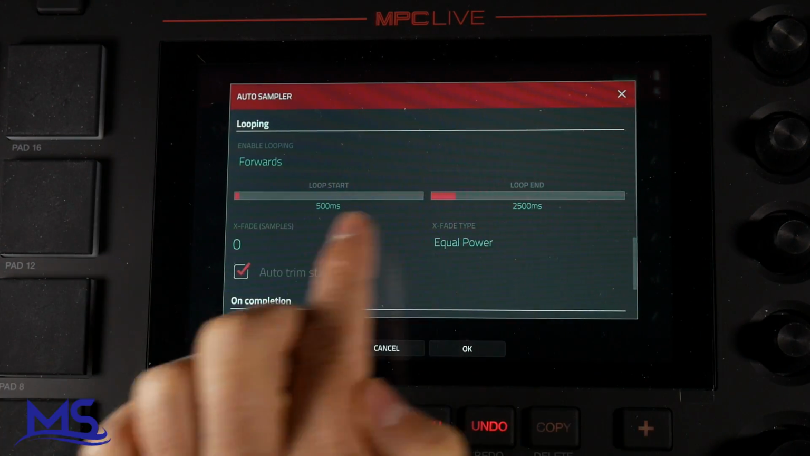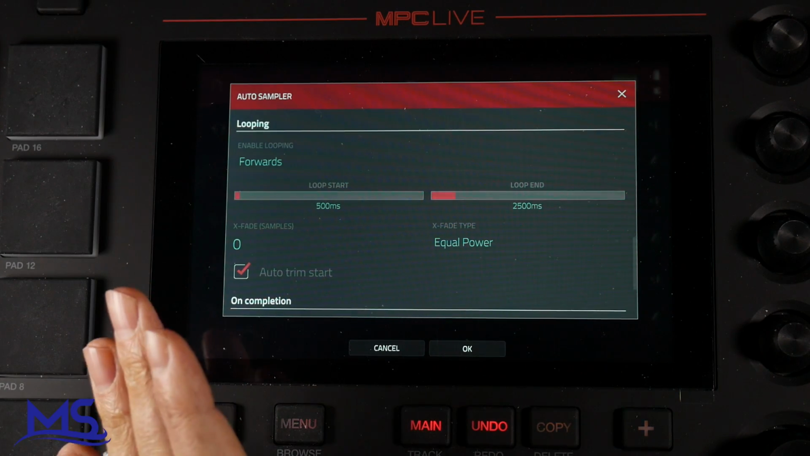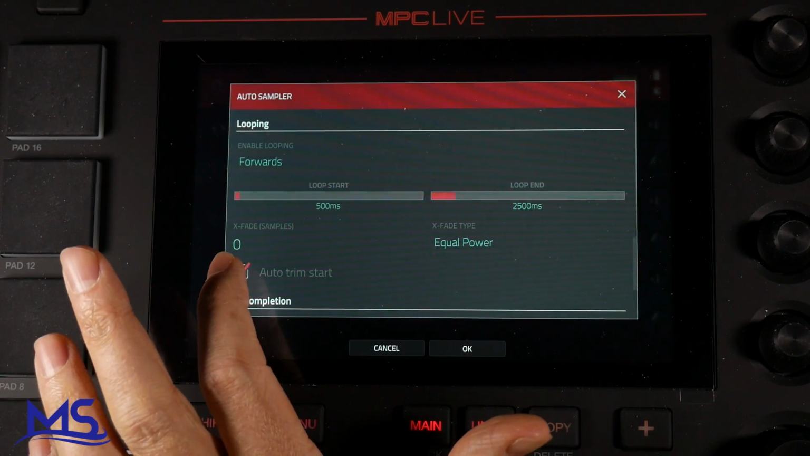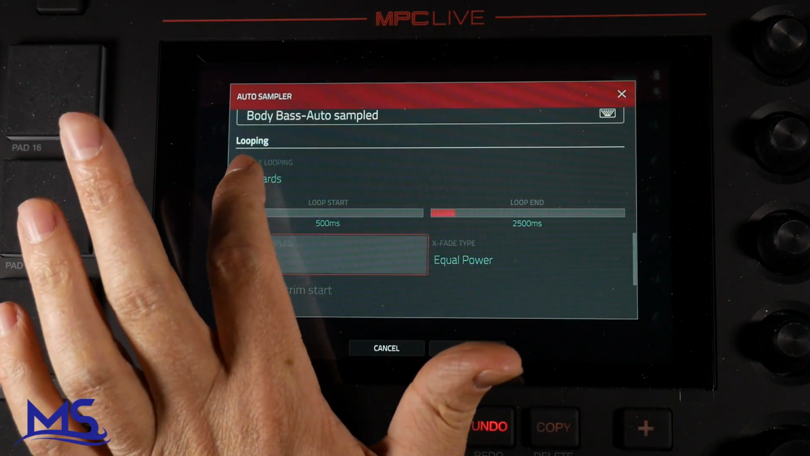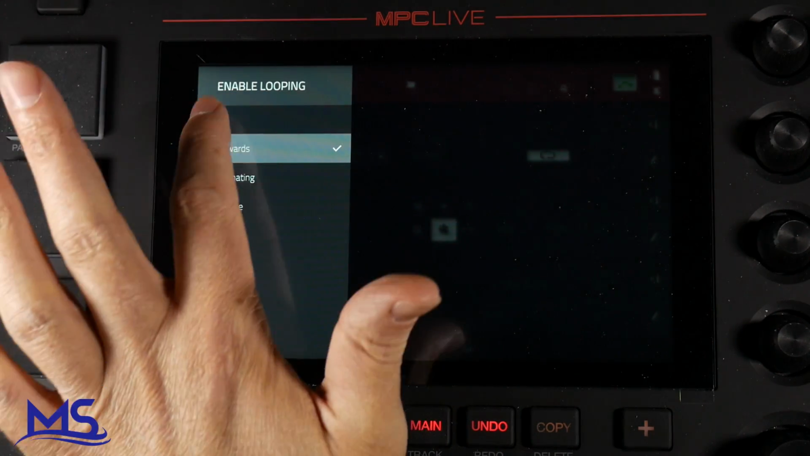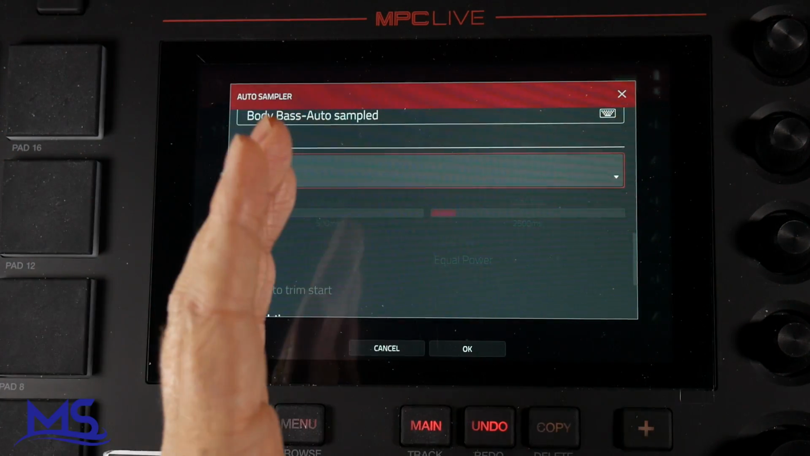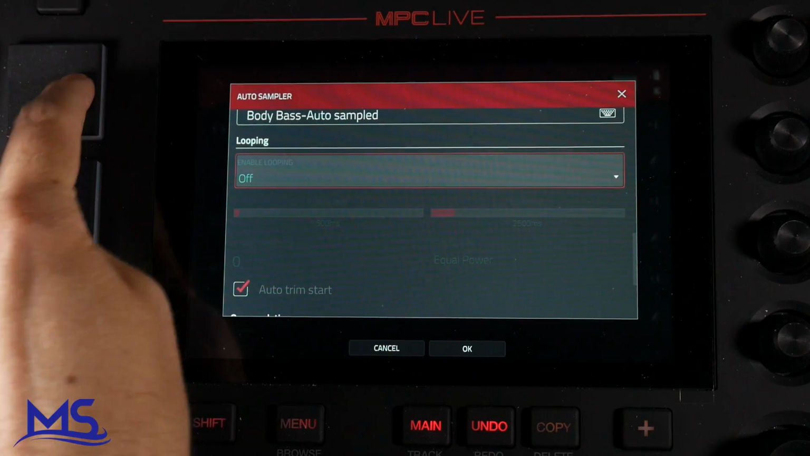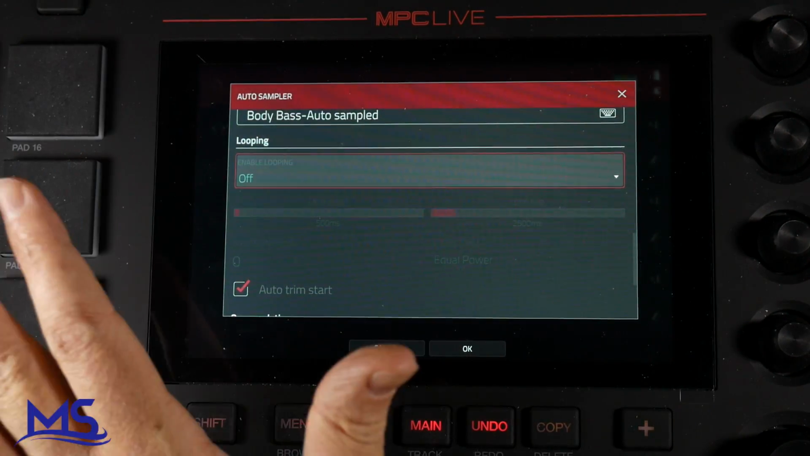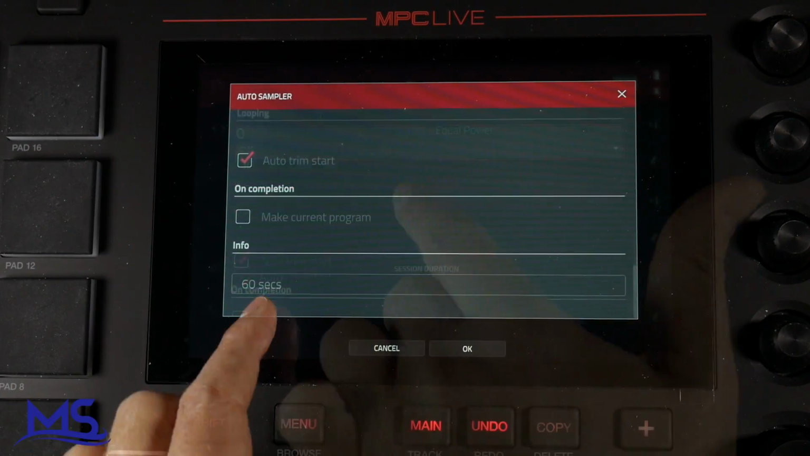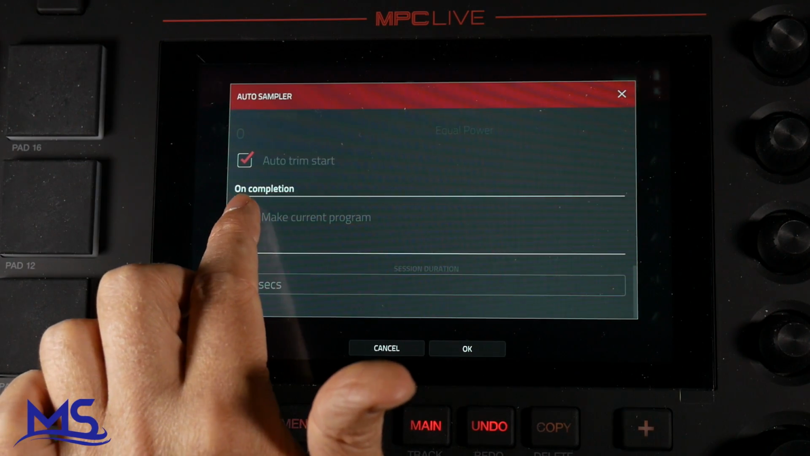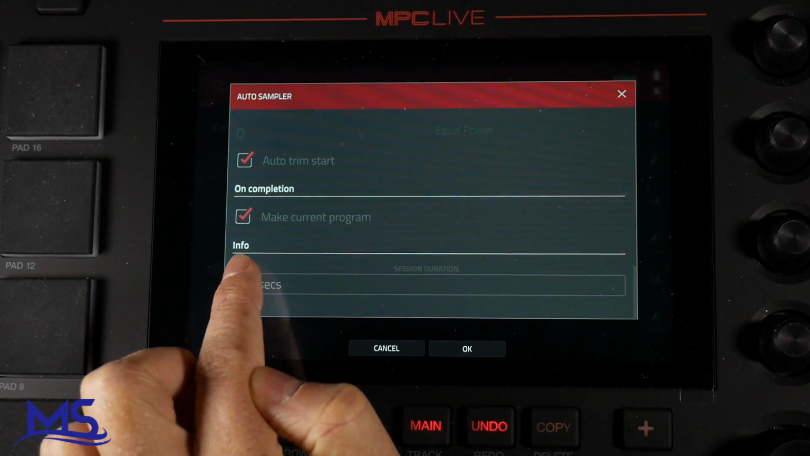All right, so now we got looping. So basically here, I'm going to turn this off. So I'm going to tap into there and turn it off because we don't need this because the note is just 1 note. It's just hitting once and then that's it. There's no need to loop it. And I'm going to tap this on completion, make current program.